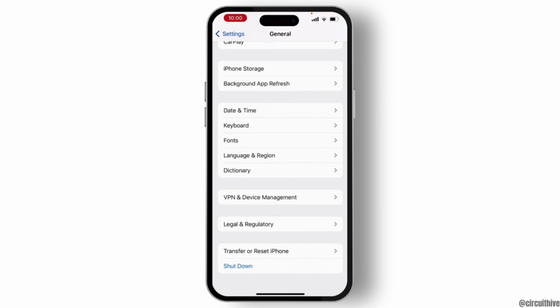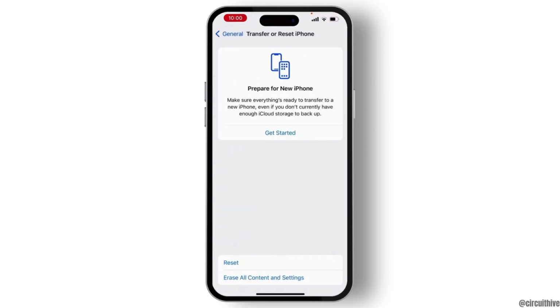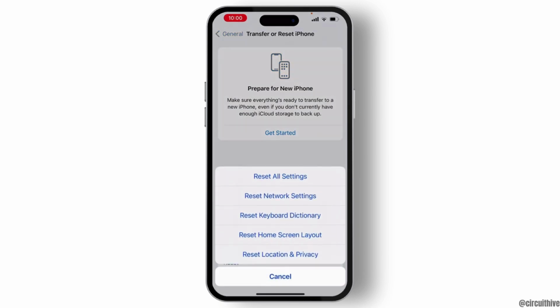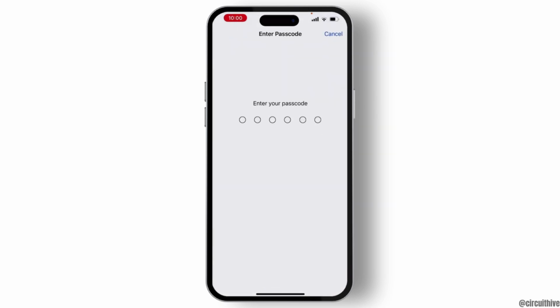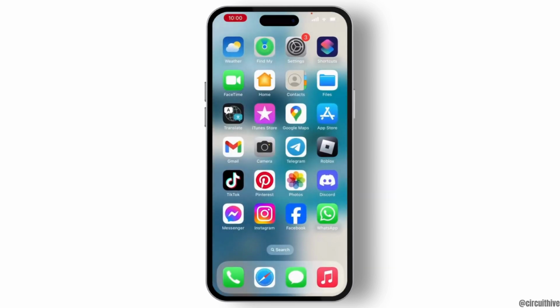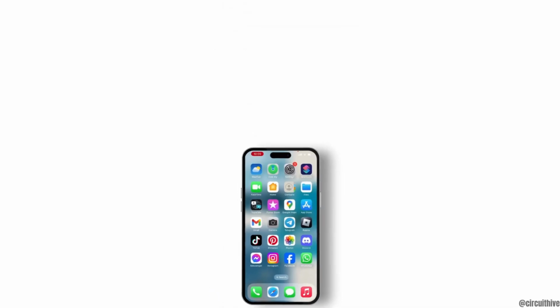From here, hit on Transfer or Reset iPhone. From here, tap on Reset and select Reset Network Settings. Now, here type your passcode and then reset all of your settings.